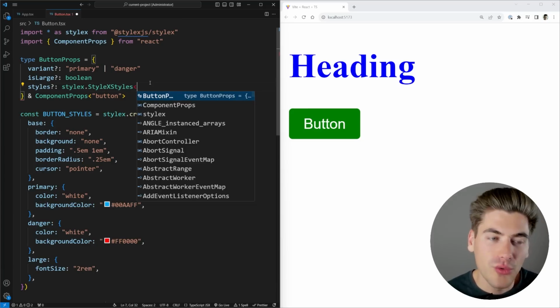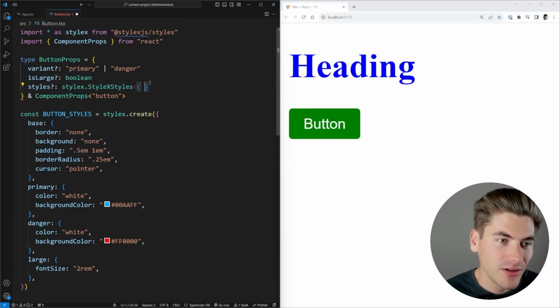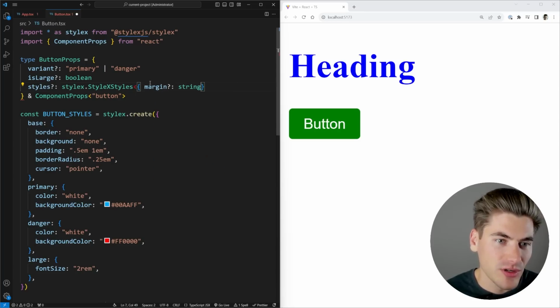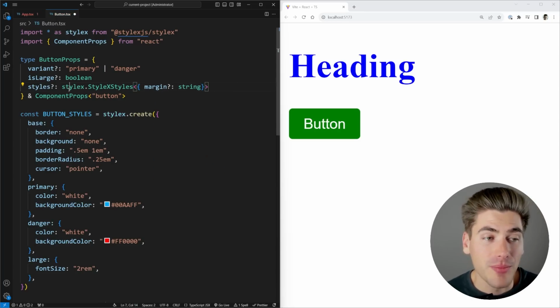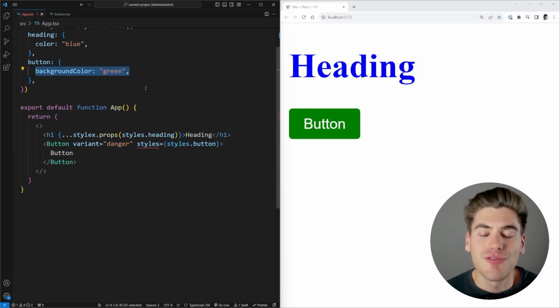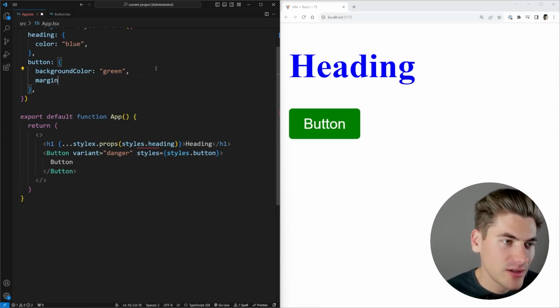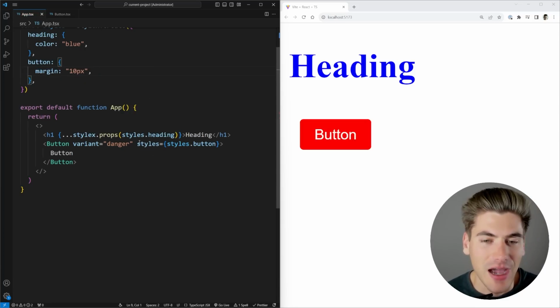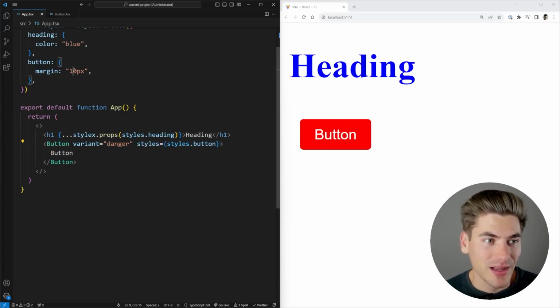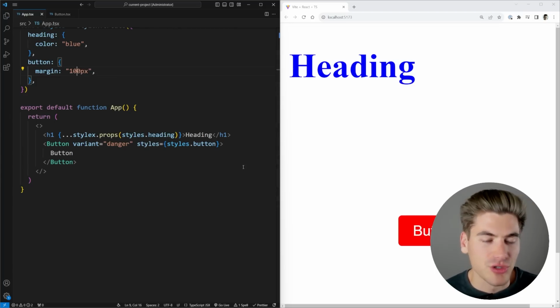For example, if I only want them to be able to apply the margin style, I can come in here and I'm just going to say margin is a string. It's going to be an optional string. And that is the only div property that they can actually pass along. Now you can see we're getting an error inside of here because I'm trying to pass along this background color style, even though margin is the only one I'm allowed. So if I specify margin, for example, 10 pixels, and I remove background color, you can see now all of my prop errors go away. You can see that margin was properly applied. I can make it even larger so you can really see the button is pushed way down here.